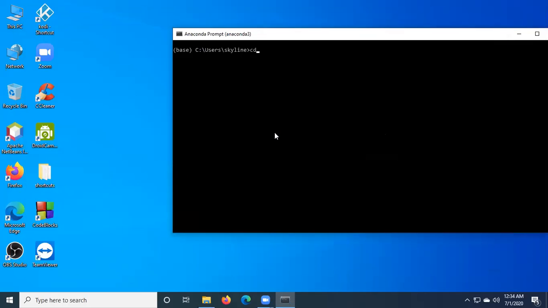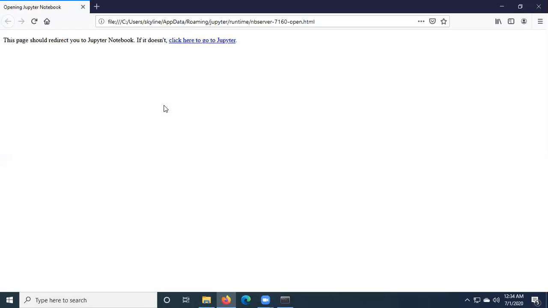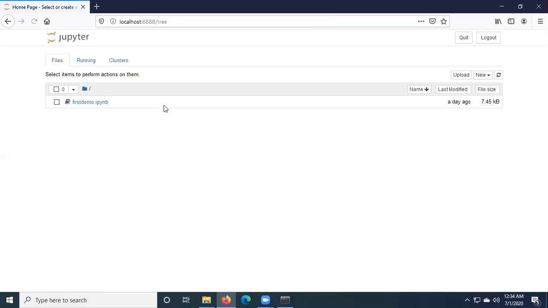Then just write cd slash, that will change the working directory to the root directory. Then write cd, change directory, the name of the folder, and then press enter. Now the current working directory is code. From this directory, I want to open the Jupyter notebook. Then write jupyter notebook and press enter. Now it will open Jupyter notebook inside your browser.